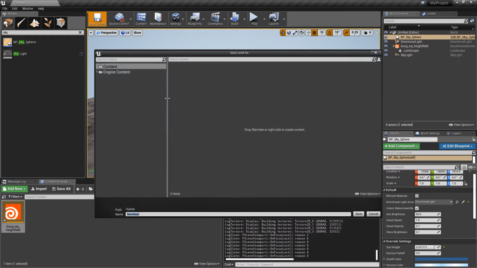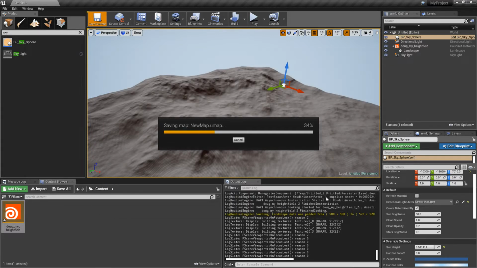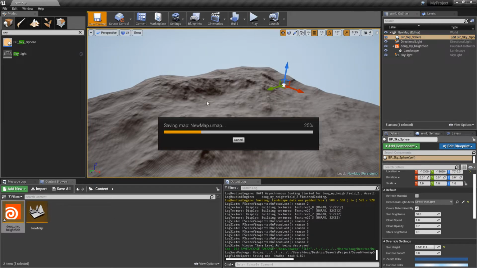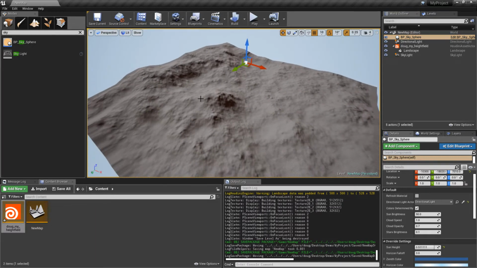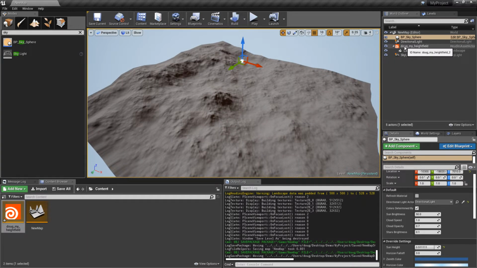But first, let's save this level. So I'm going to save this map as new map. That's fine, it doesn't matter. So the first thing I'm going to do is go off script right away. We're going to add a parameter so that we can control our Houdini asset from Unreal. That's just to give you a taste of why you would want to do this, besides just using the power of Houdini to generate the Heightfield. You can actually tweak it in Unreal while you're working on your game.